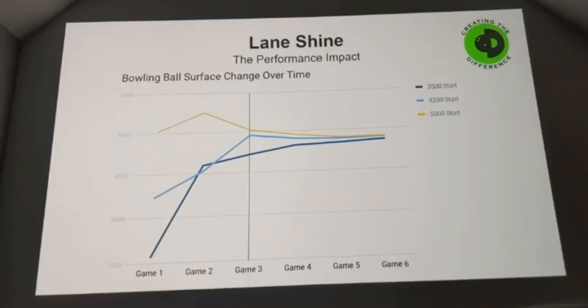And what's interesting about that is, if you look, there are 3 different starting surfaces. We had a 3,500, a 4,200, and a 5,000 grit surface. And when we bowled, you can see those balls over time, game 1, game 2, game 3, game 4, they all begin to approach that 4,800 grit number. And the shiny ball gets duller, and the dull ball gets shinier. And that's just kind of how the process works.